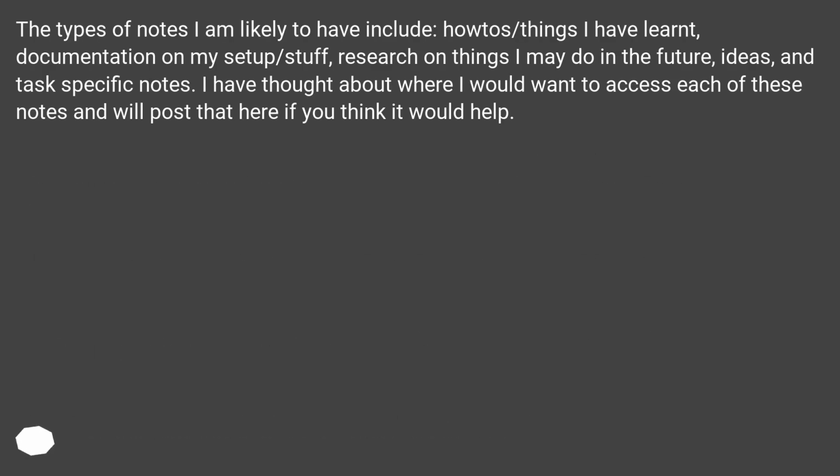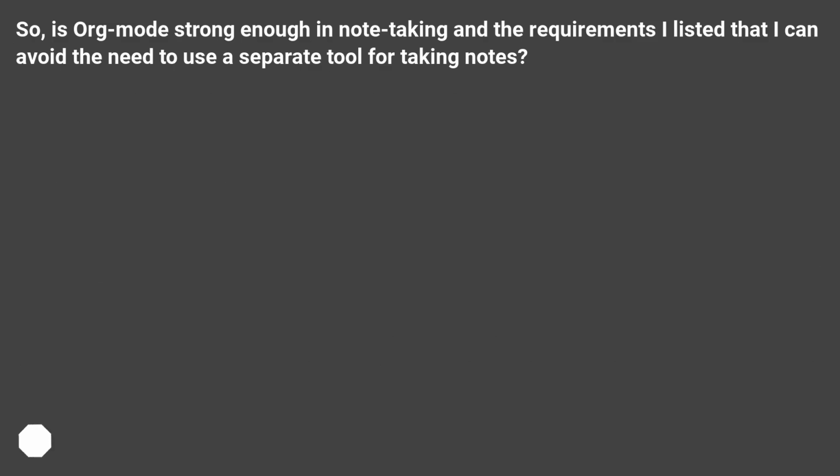The types of notes I am likely to have include how-to/things I have learned, documentation on my setup, research on things I may do in the future, ideas, and task-specific notes. I have thought about where I would want to access each of these notes and will post it here if you think it would help. So, is orgmode strong enough in note-taking and the requirements I listed that I can avoid the need to use a separate tool for taking notes?